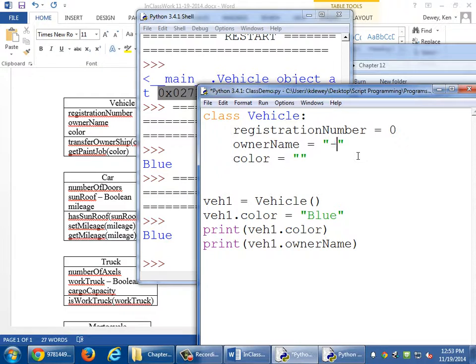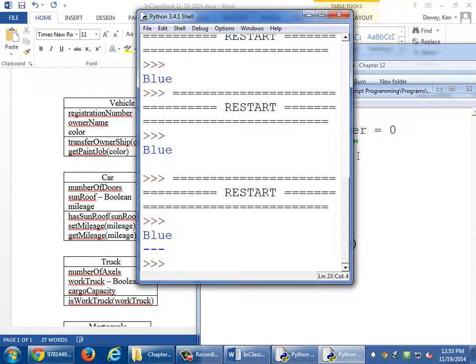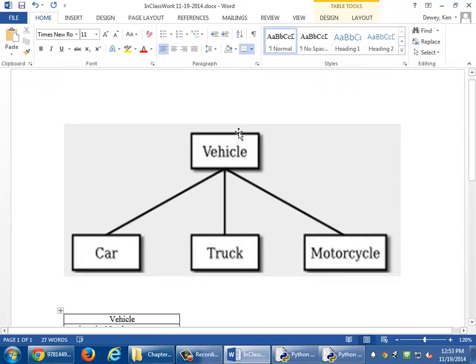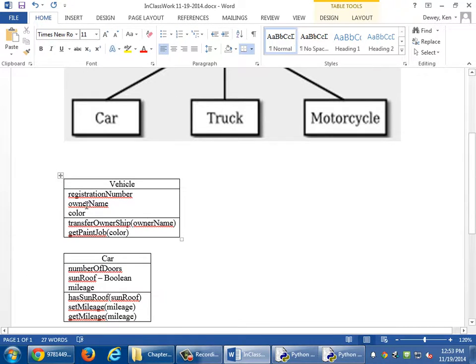Now let's just make sure it's actually working. I'm just going to put some dashes in it to make sure it's working. Sure enough, it is working. Is everybody with me so far? You know what we're doing? So what we did, based on this diagram so far, we created this vehicle class and we gave it a couple variables. Okay?